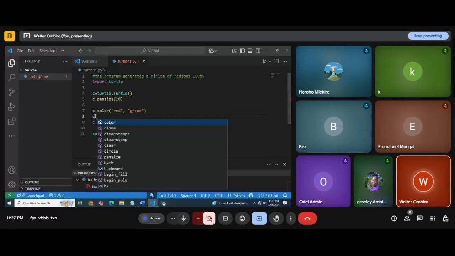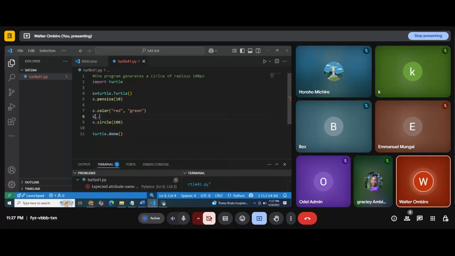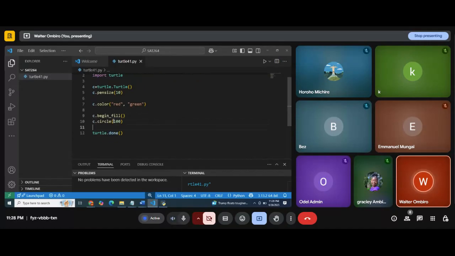The function name is called c dot begin fill. So you must tell the computer to start filling the color you want. Then once you draw the circle, you must end, c dot end fill. That's the most important.